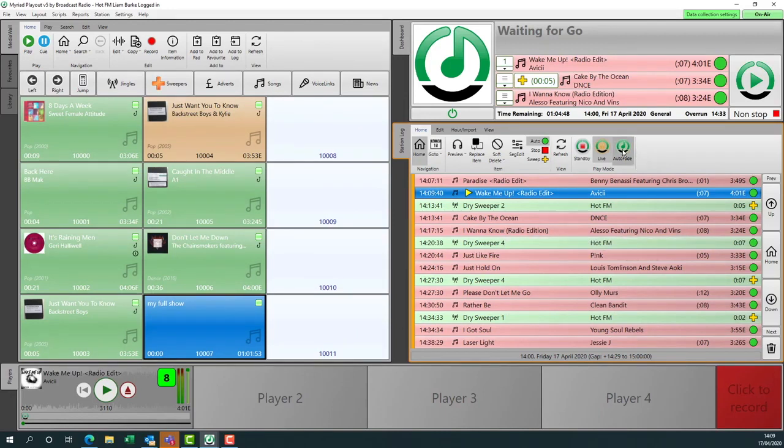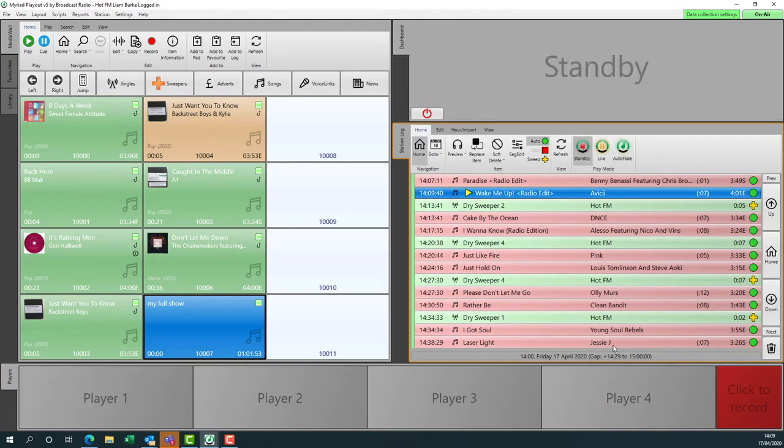If I was to hit auto fade, it would change the hour mode to be in auto fade mode, and we'd be ready to go in auto fade. And if I click back on standby, it puts us back into standby, in which Myriad Player isn't in any type of active playout mode.